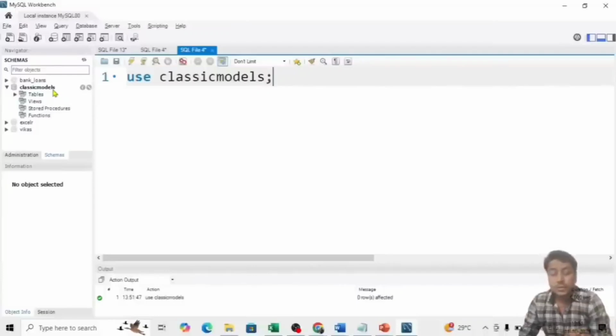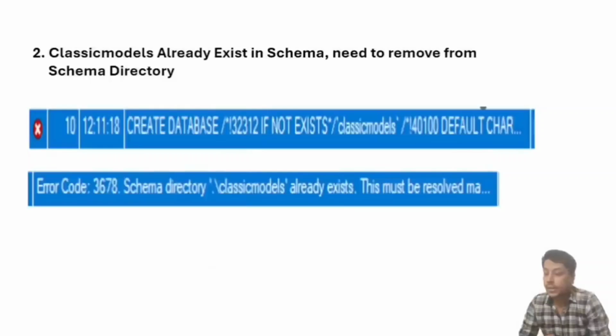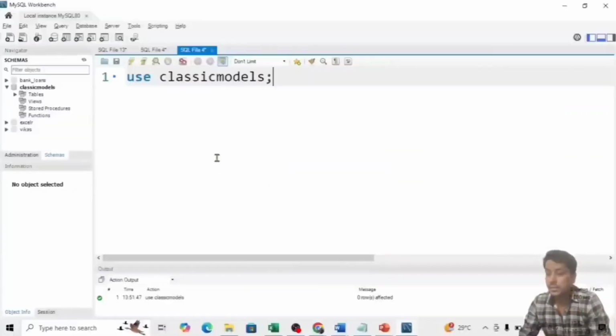But sometimes you might face a challenge and you get an error like this: create database if not exists classicmodels, schema directory classicmodels already exists. This must be removed via schema directory manually, right? So in that condition, you will not be able to see this classicmodels database here. Whenever you write a query for classicmodels and whenever you execute, you will get an error here.